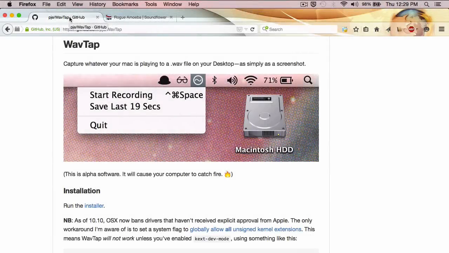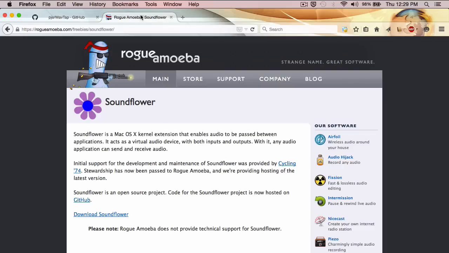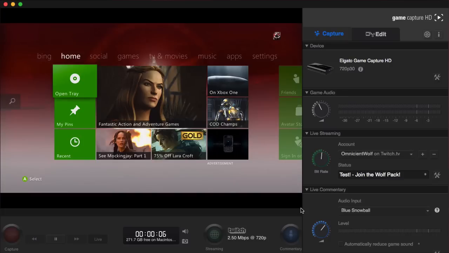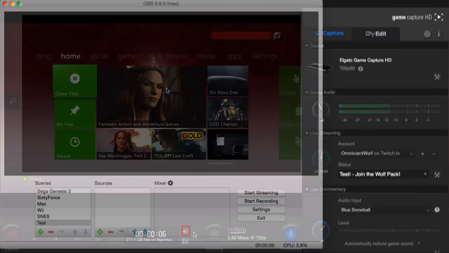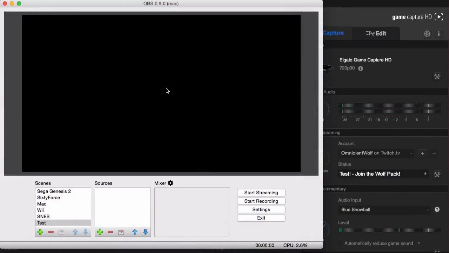First things first, you'll want to download Webcam or Soundflower in order to get your game audio and live commentary audio into the stream. Secondly, under live commentary, you'll want to select your microphone, and then you'll want to activate the live commentary button. Ensure that your Elgato software is not muted. Next, you'll want to open OBS.